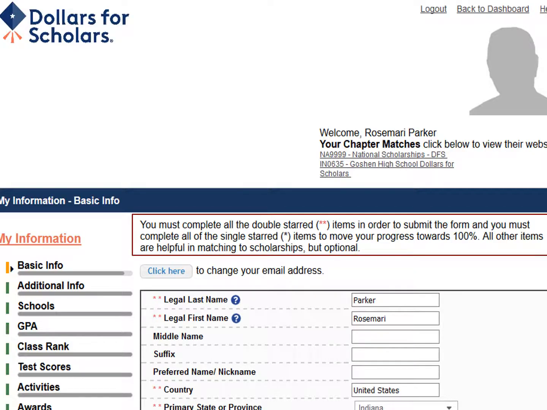This is where it begins. The screen is very large on the website, so I have split it into two slides. Please note the highlighted paragraph under the blue bar that states that you must complete all the double starred items in order to submit the form, and you must complete all of the single starred items to move your progress towards 100% completion. The first item or field is your legal last name. So you type that in and tab forward, and you can continue to tab through the remainder of this portion of the screen.